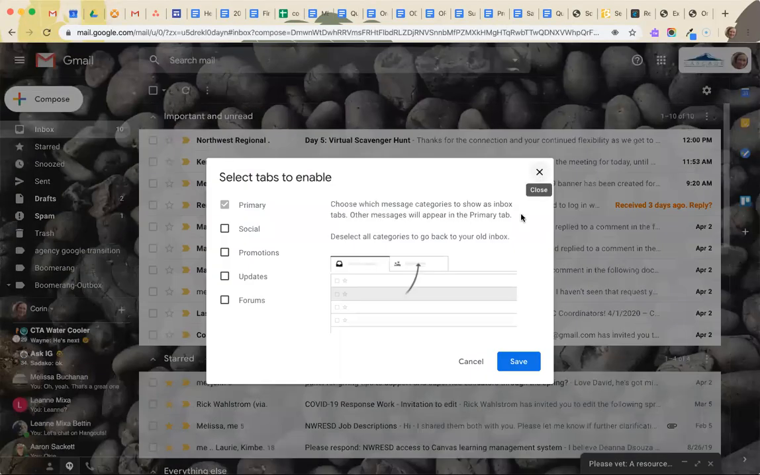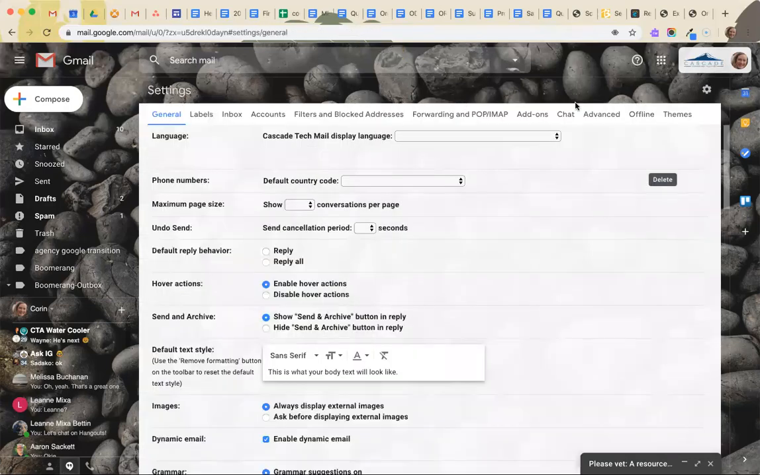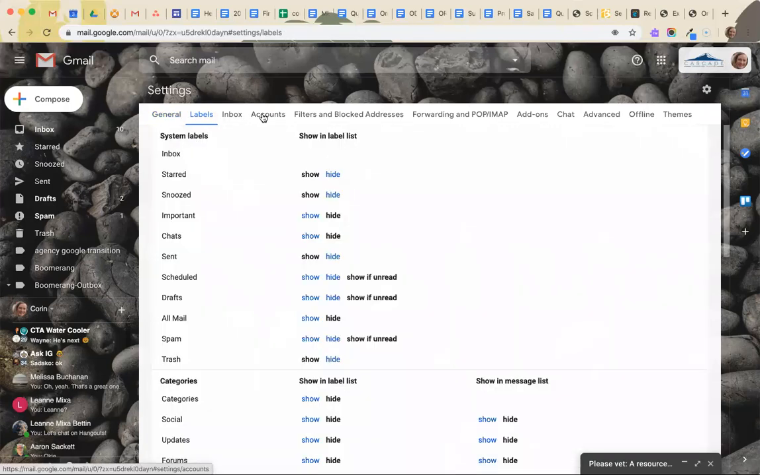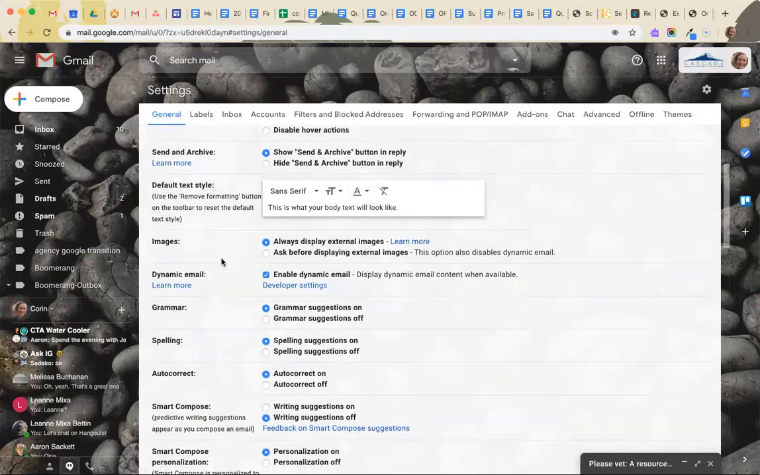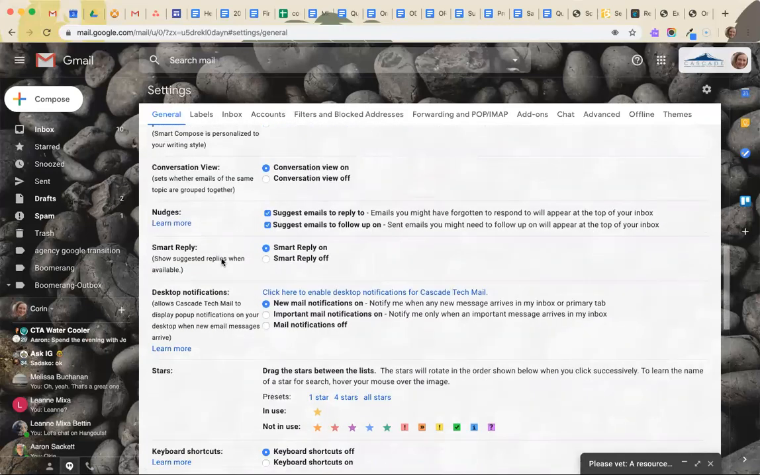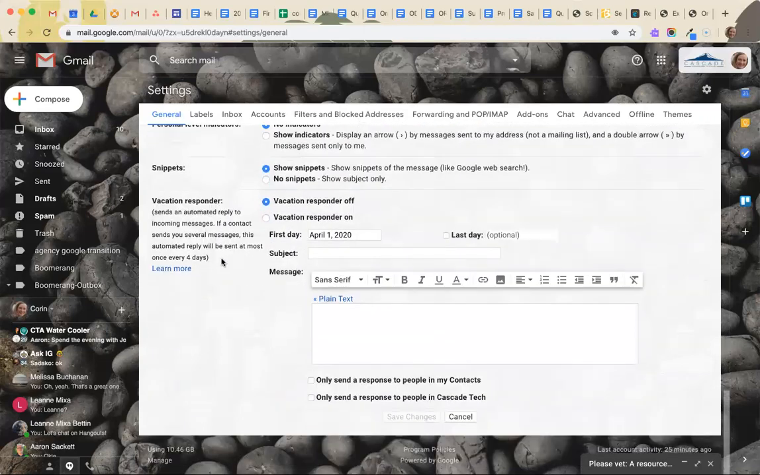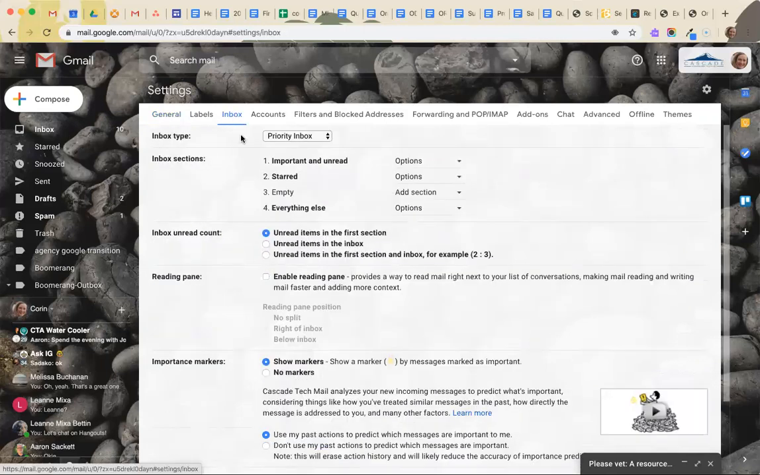And the way that you do that is settings. So over here at the gear, then go down to settings, and then make sure, let's see, I want to show you that part later. You want to look for where priority inbox is, and now I've forgotten where it is. So here it is, third tab over, inbox. And I have priority inbox turned on already, but you've got several options here.